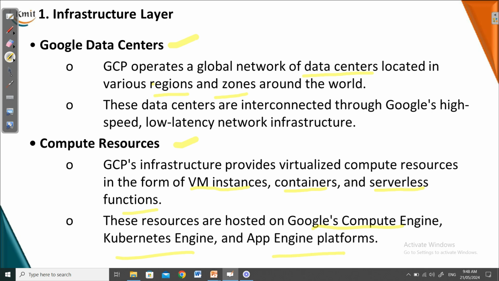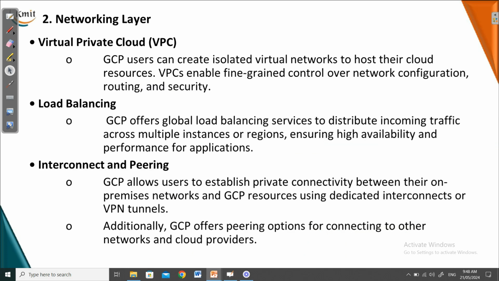Next we have second layer which is nothing but networking layer. So in networking layer we have three components: virtual private cloud, load balancing, and interconnect and peering. So what is virtual private cloud? We have seen VPC in AWS also. This is nothing but a network which is provided to the clients. It could be private, it could be public, it could be hybrid, which is nothing but combination of private and public.